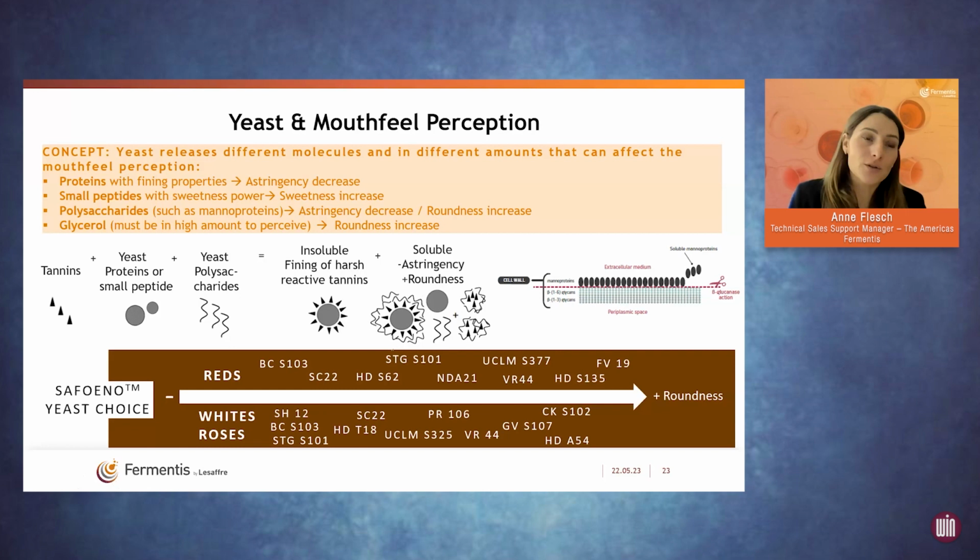If you want to make a very round, let's say Chardonnay, and you're looking for something with a nice mouthfeel, for example, GBS 107 here is a good option. On the opposite, if you're trying to do something more lean, SH12 gives you less of a round profile. Same thing with red wine. FV19 is what we selected to bring a lot of this roundness, nice mouthfeel in red wine. And we have some options like HG62 that will be way more structured and tannic.